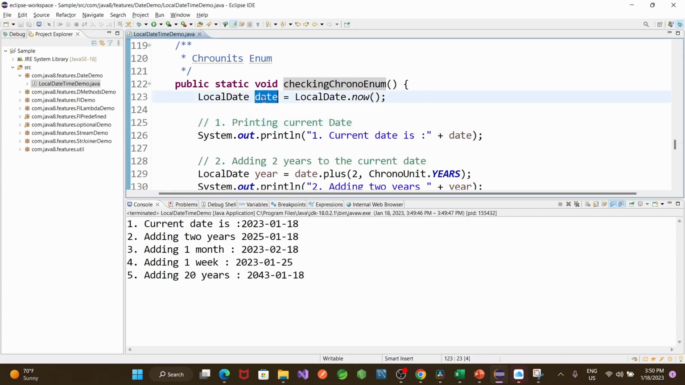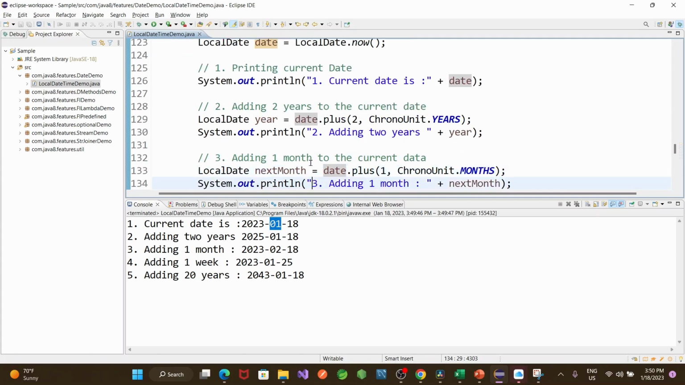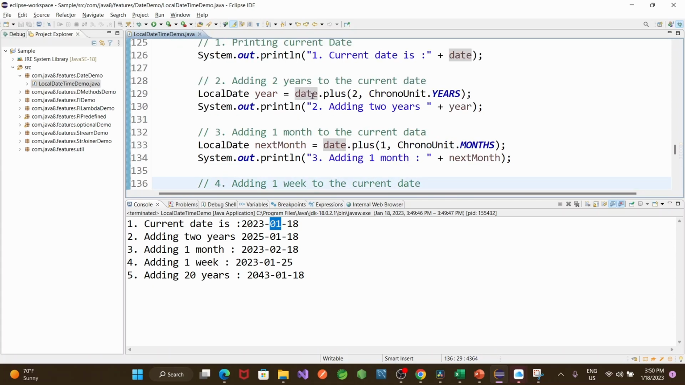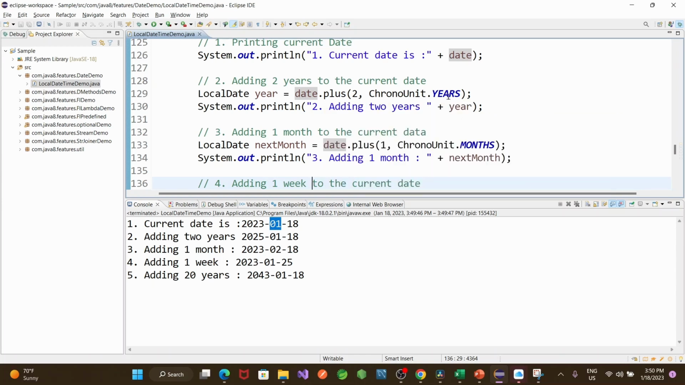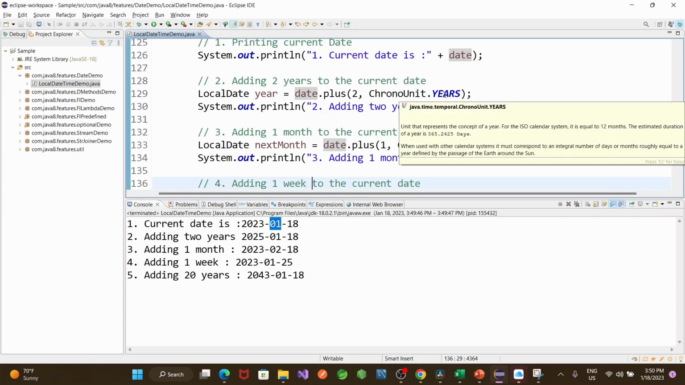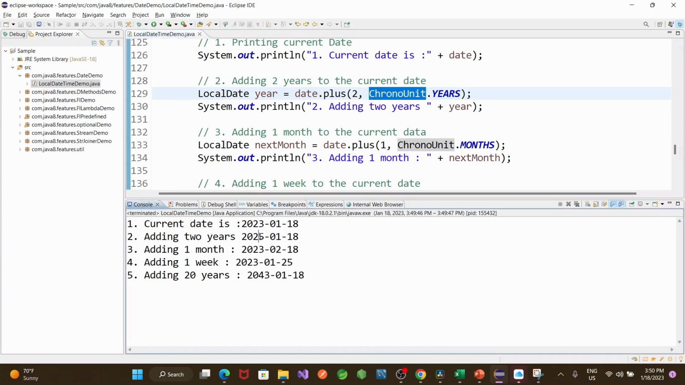So here we are creating a date variable which represents the current date, and I'm just printing the current date here, and I'm just adding 2 years to the current date. So how could I add it? date.plus(2, ChronoUnit.YEARS). So this enum represents that I need to add years. So how many years, and what is the unit that I need to add? It's years, months, or whatever it is. So after adding 2 years, I get 2025.